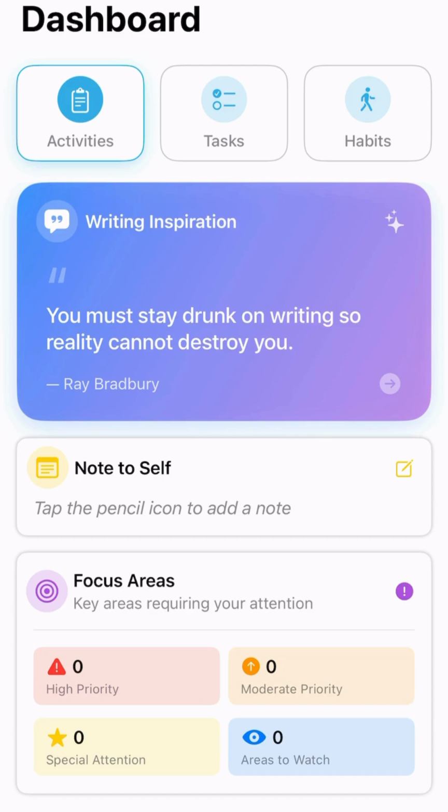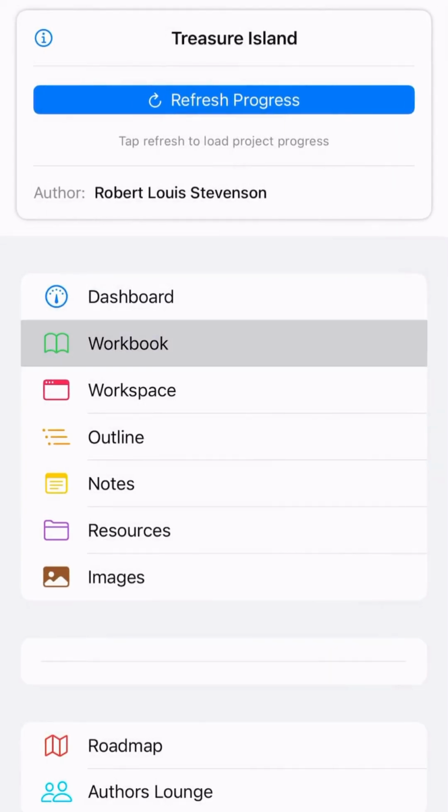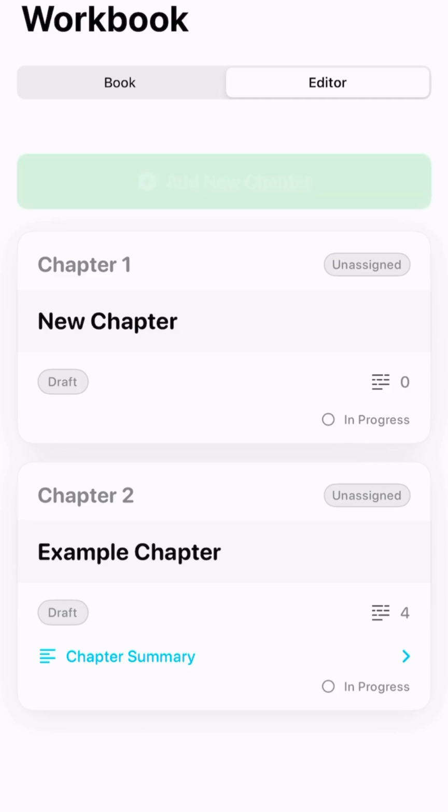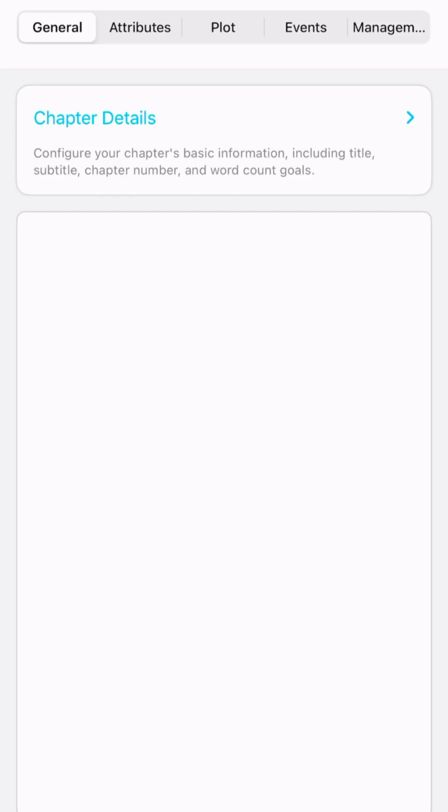Creating and editing chapters in the AYCM app. When you're ready to start writing, head over to the Workbook section of the app and tap on the Editor tab. Tap the Add New Chapter button at the top of the screen. Note, if this button appears grayed out, it means you need to select or create a project first.